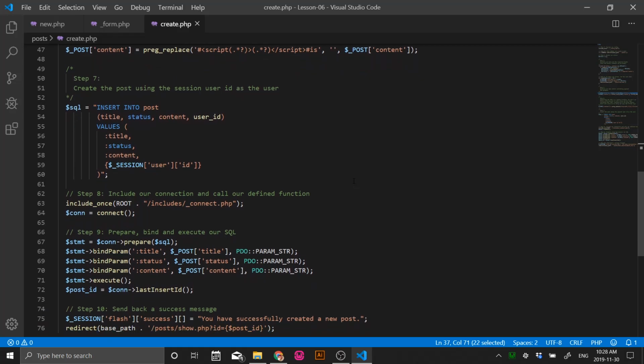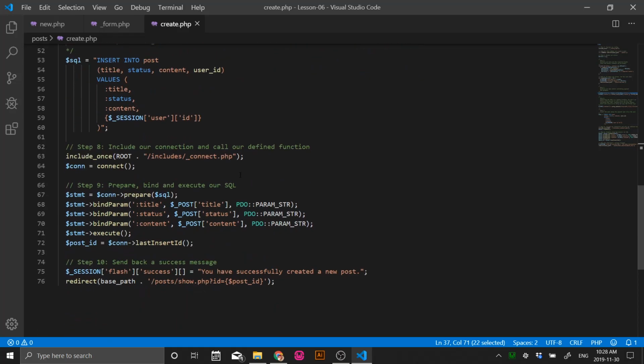Then we go through and do our insert into the post. We include our connection script. We prepare our SQL, bind all our parameters, and then execute. And then we have this odd little thing down here that will pull back the last insert ID. So whatever is the last record we inserted, we'll pull back that identifier. And then we can go ahead and say you successfully created a new post, and we redirect the user.